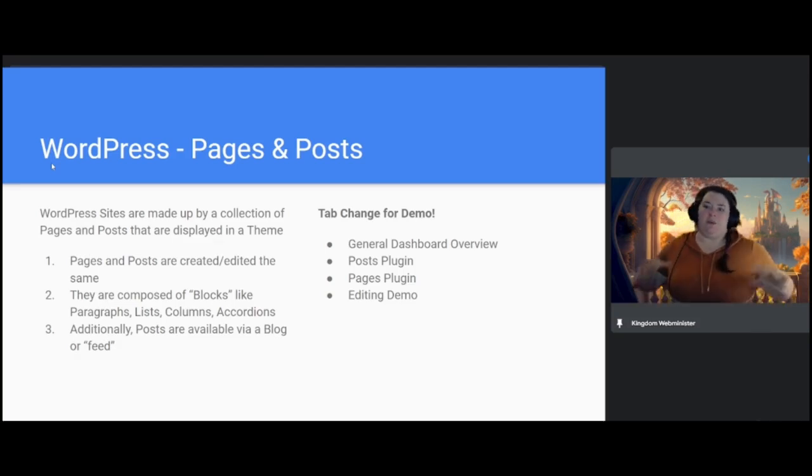WordPress sites are made up of a collection of pages and posts that are displayed in what's called a theme. The pages and posts are created basically the same way, edited the same way, published in the same way, and any given page or any given post is composed of what WordPress calls blocks. And these blocks have a type. So it could be a heading, like a title. It could be a paragraph, lists, columns, accordions. If you've edited things in Microsoft Word, Google Docs, a lot of the same kind of processes that you'd go through to add in things in a document can apply here.